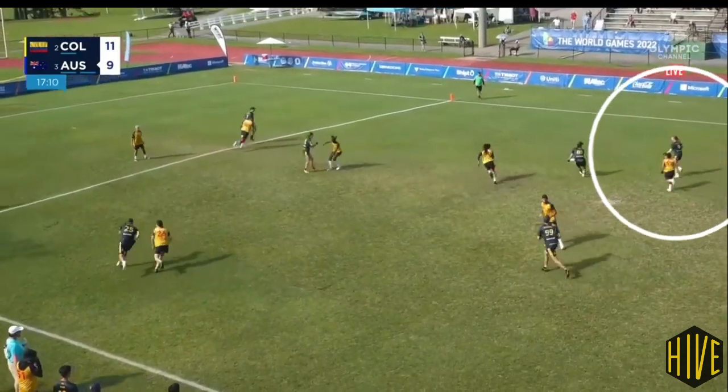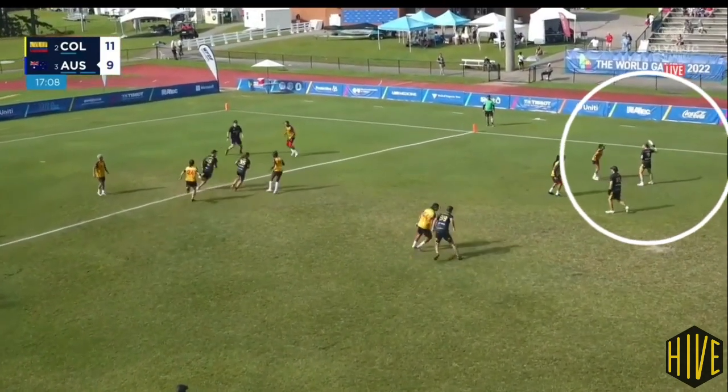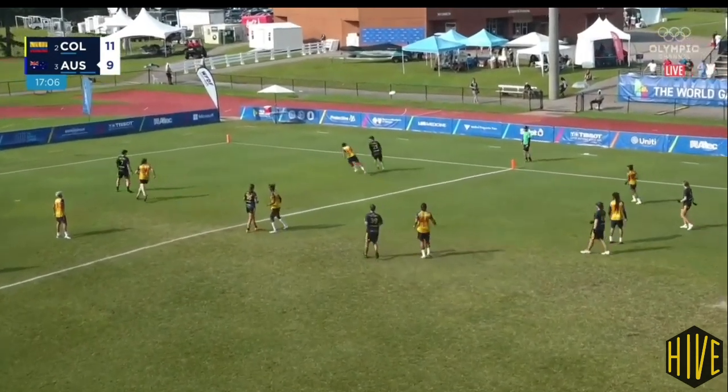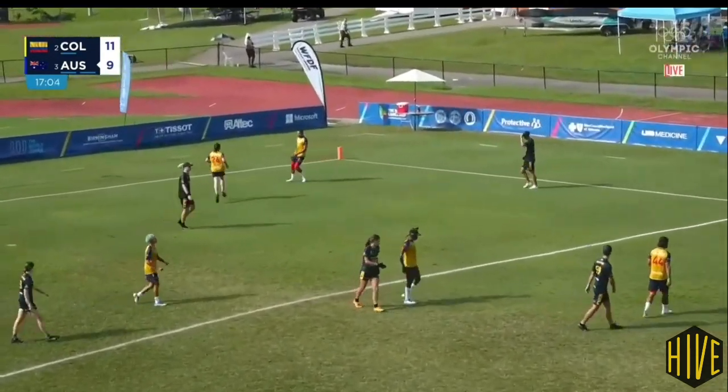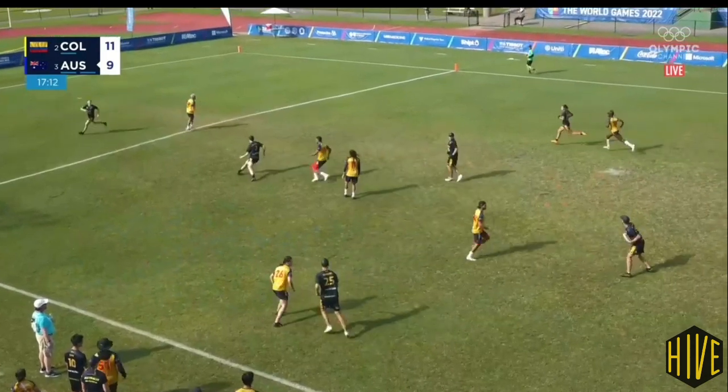Apprentice picks up the dish from Tullett. This pass from Tullett is a nice way to continue the flow, and you see Australia take these dishes often, even when the disc is already in the hands of a high-level thrower like Tullett.